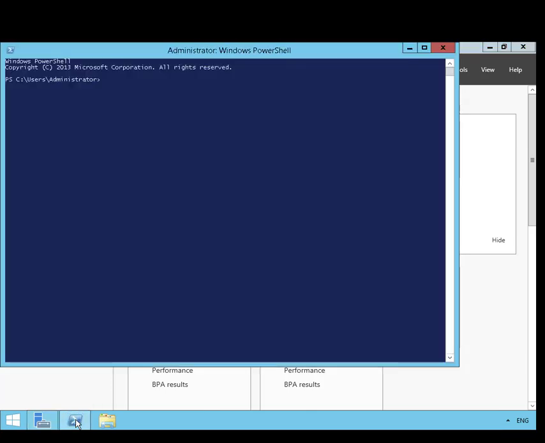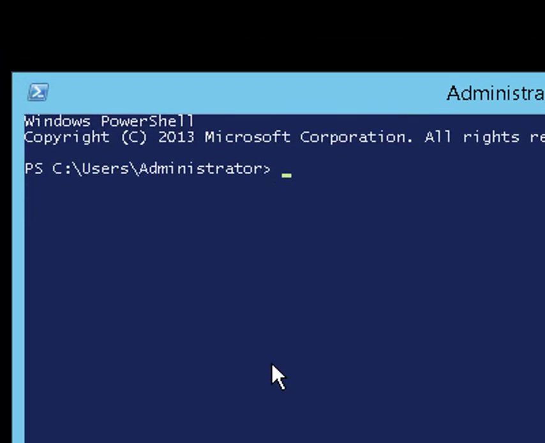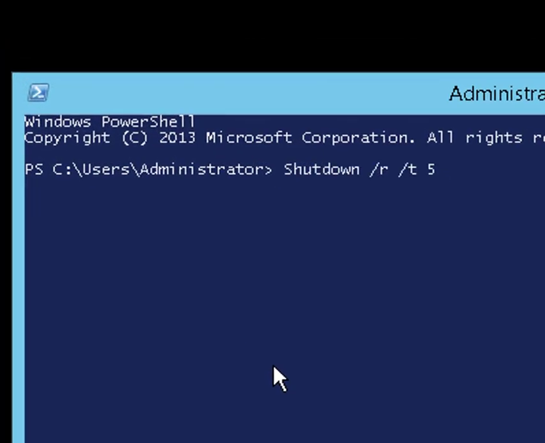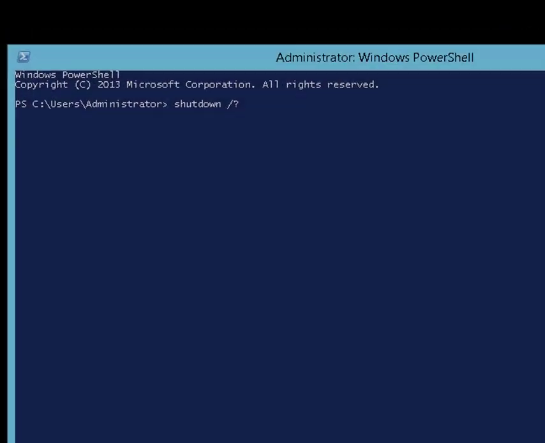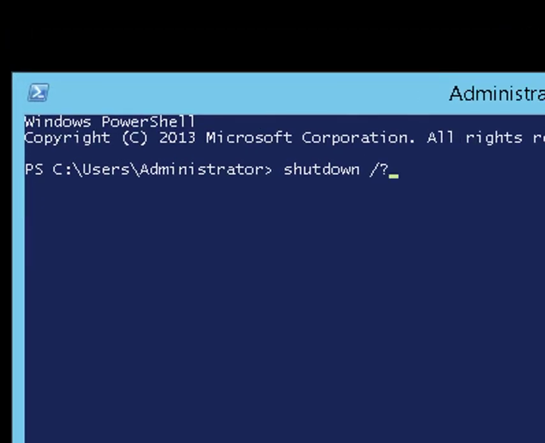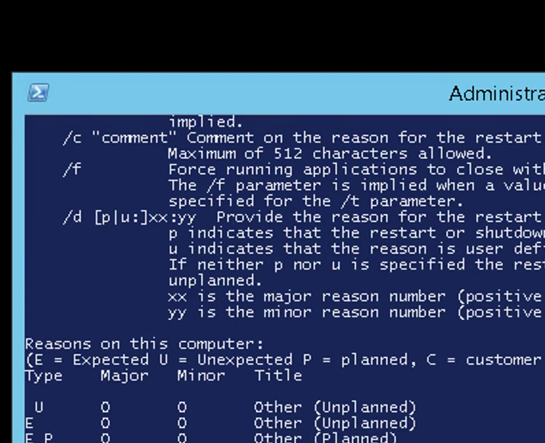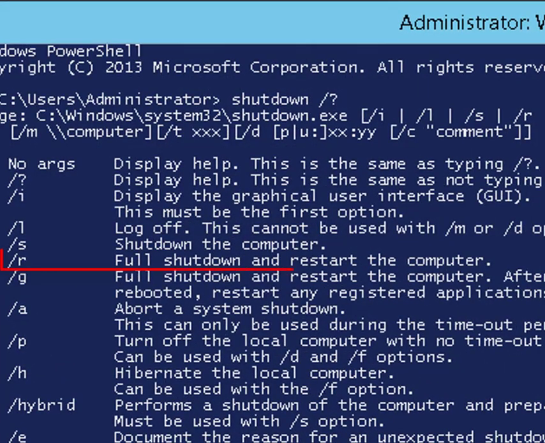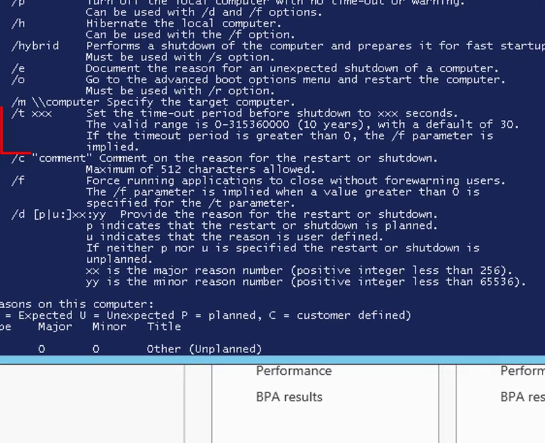Now let's select PowerShell, and we're going to look at an alternative mechanism for shutting down. The shutdown command with its various switches /R and /T, let's actually take a look at the help for that. And R is full shutdown and a restart. And the T is your timeout with the timeout period anywhere from 0 to 10 years.